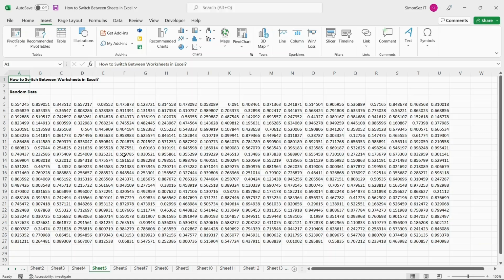That is all, everyone. In this video, we saw six easy ways to move between sheets in Excel.